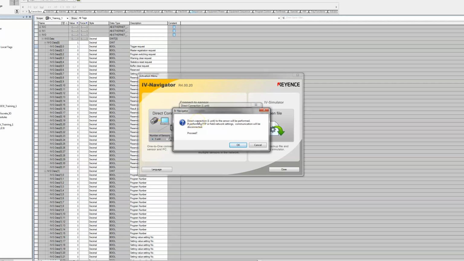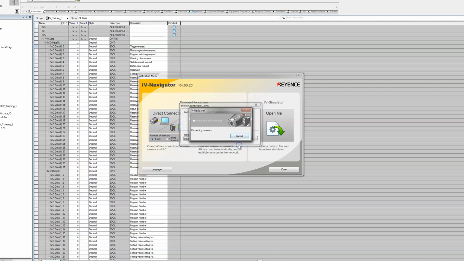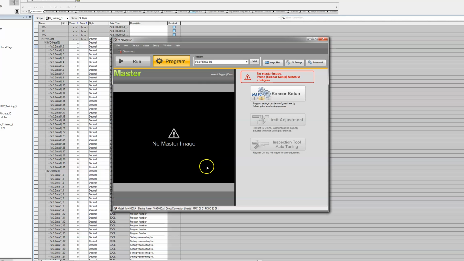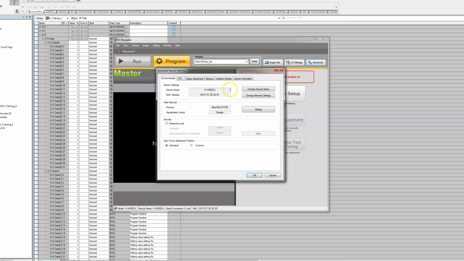This here is just asking your permission to proceed, direct connection to the sensor be performed. I'm going to go ahead and say yes. Okay. And IV Navigator is going to open up. Now what we're going to do is look at our advanced, and here's where we can change our device name, set network settings.